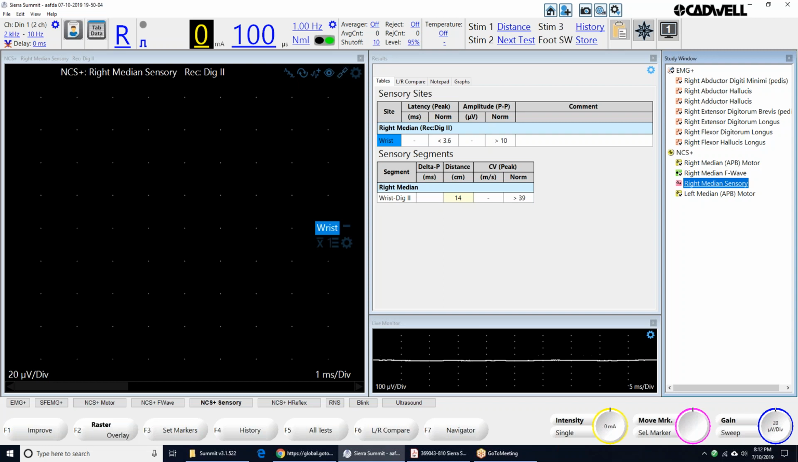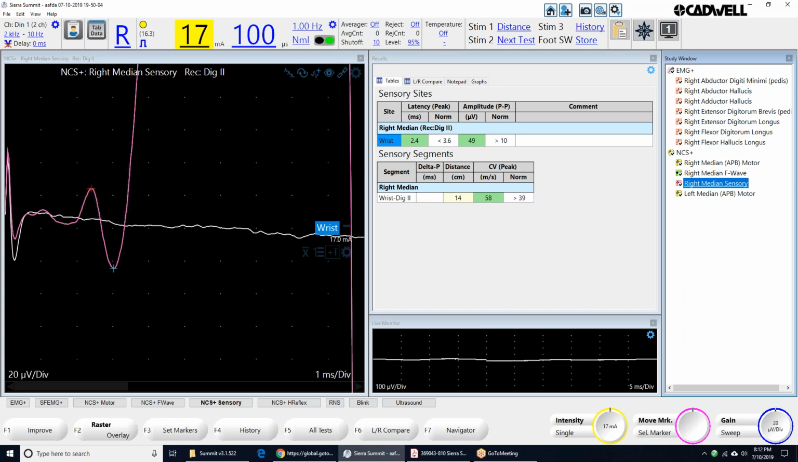But with NCS Plus, with sensory, there are a couple of features. We're not using hold M max. We're using sensory response here.